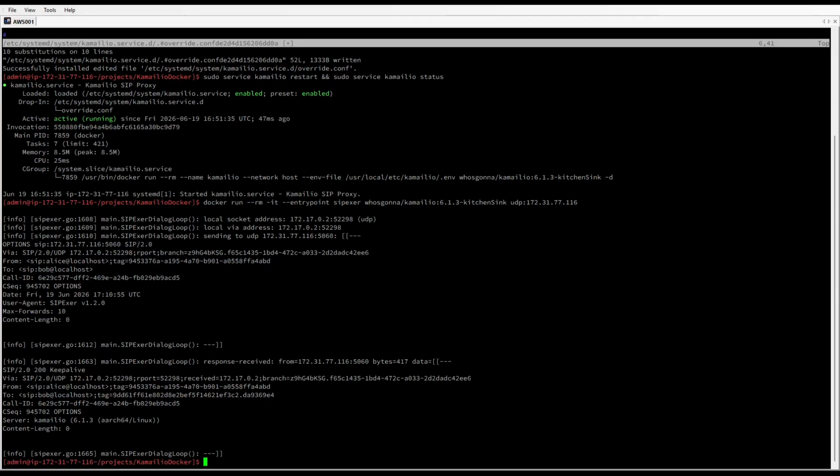That's a quick overview of how to deploy this using systemd in a production environment.